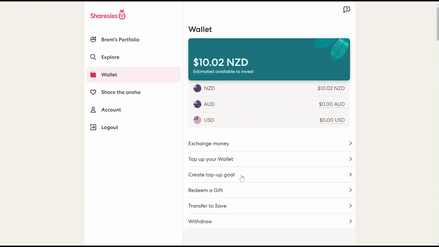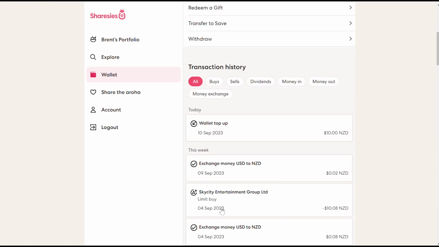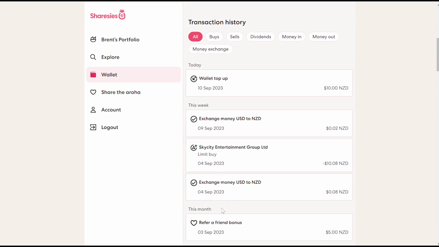And with the final options you have, you can also create a top-up goal if you need a visual reminder to save, redeem a gift card, or transfer money to your save account too. Scrolling down, you can see all the transactions which have affected your wallet balance too.